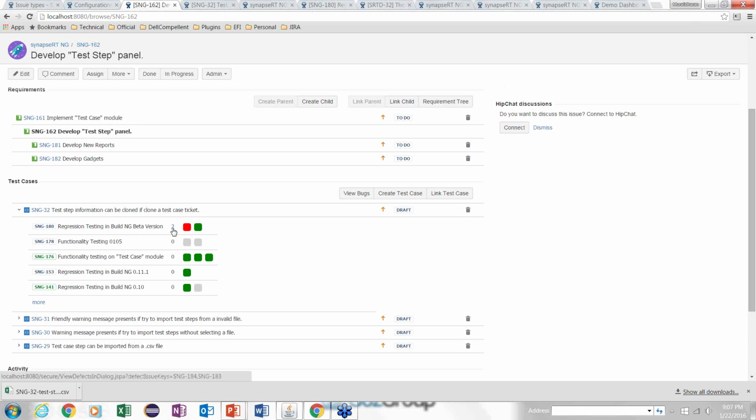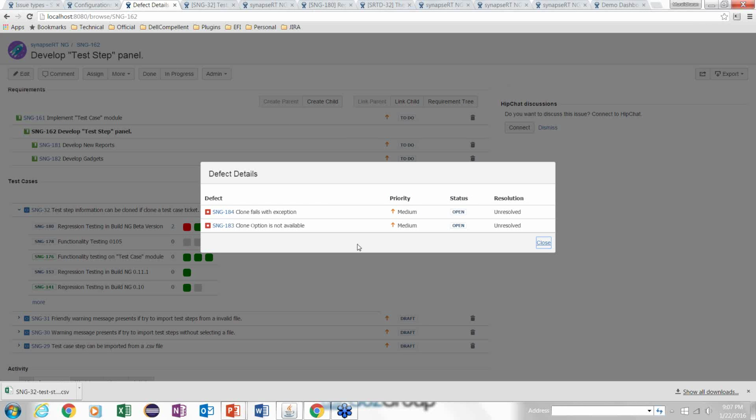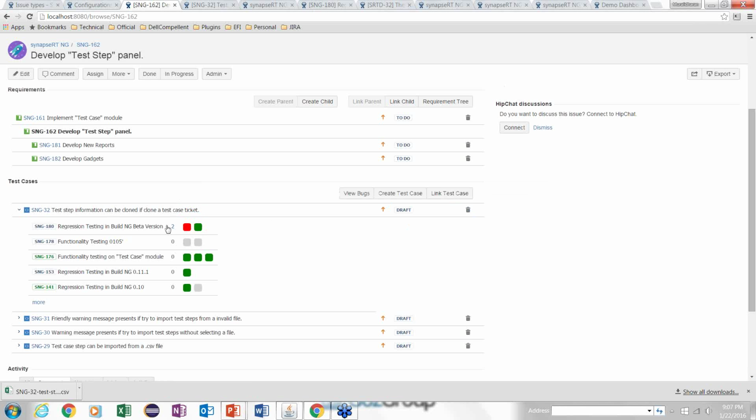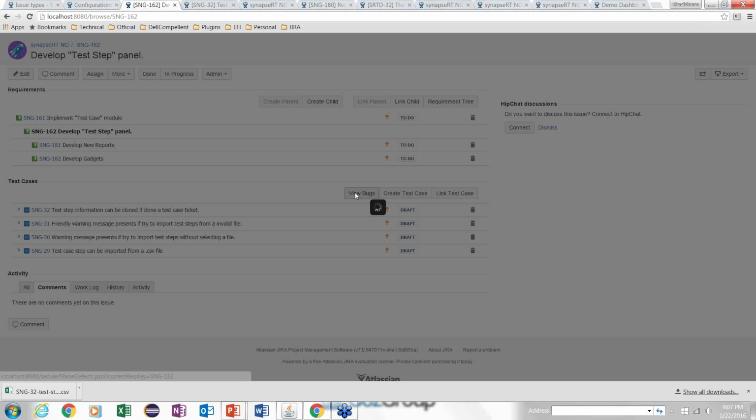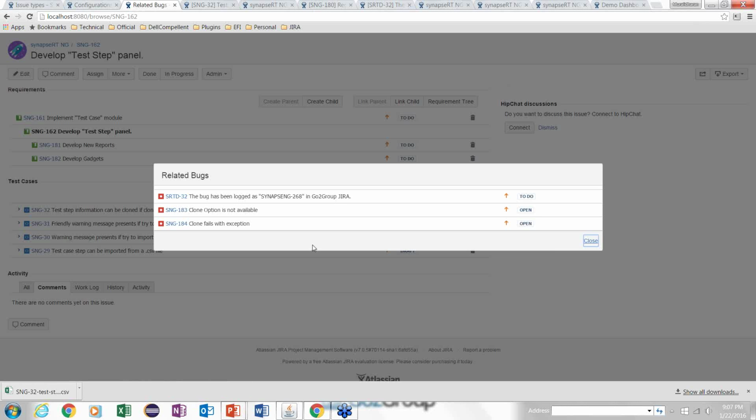Also, from here, you can see the defects that are raised against this particular test case. So this straight away translates to the defects that are created, resolved or unresolved against this particular requirement. This gives us a clear picture of whether the requirement is fully developed, tested, and clean or not. This number here indicates the defects against this particular test case alone, and you can see a view bugs button at the top. Clicking on that displays the consolidated list of all bugs created against this particular requirement.